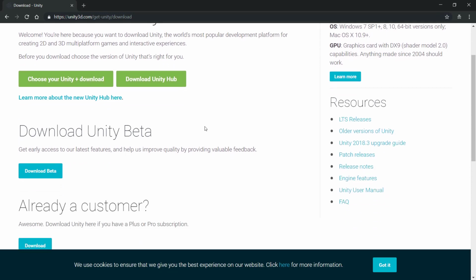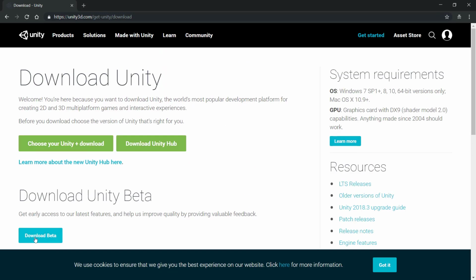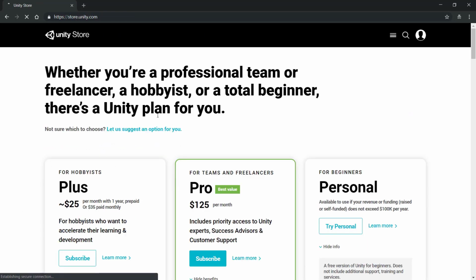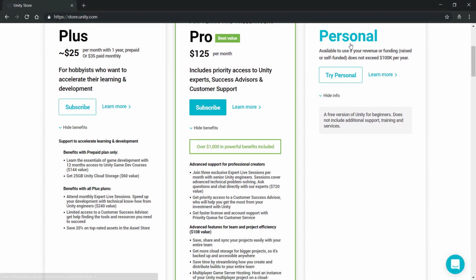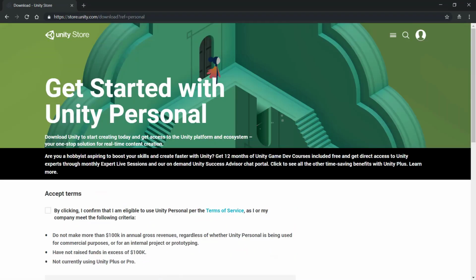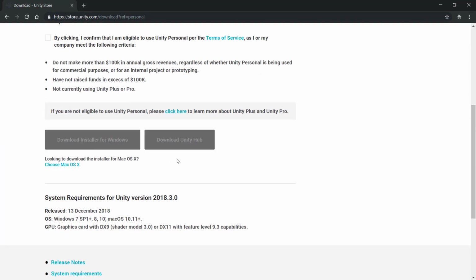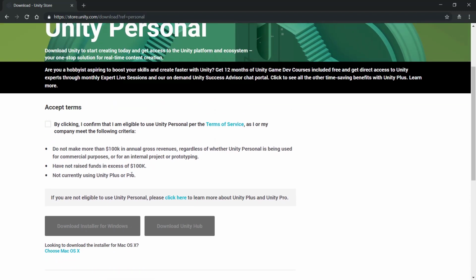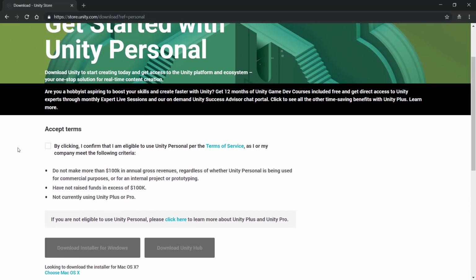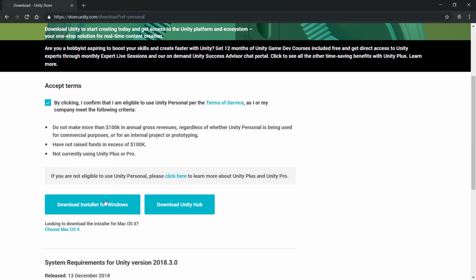And that's where we can simply download the latest version of Unity. Now you can of course download the latest version, you can download the beta, and we're going to choose Unity here. So let's go here, and there you can use the personal version. So try personal, because that's the one that we want to use, as we don't want to pay for it and we don't have to unless we make serious money with Unity. As you can see, have not raised funds in excess of 100k. So if you have made more money than that with games, then the personal version might not be the right one for you. But here you need to accept the terms. So read through the terms of service, then you can download the installer for your operating system. In my case, it's Windows, but if you have Mac OS, you can also use that one.